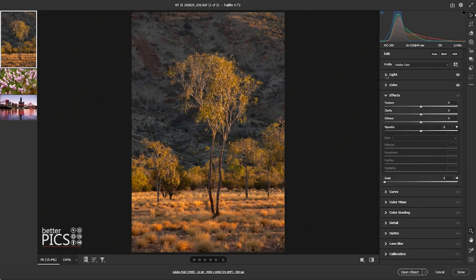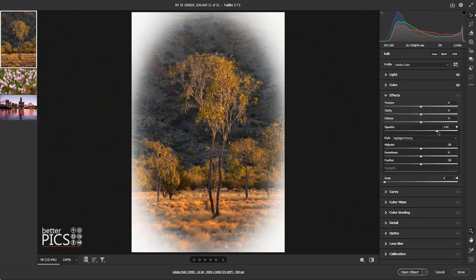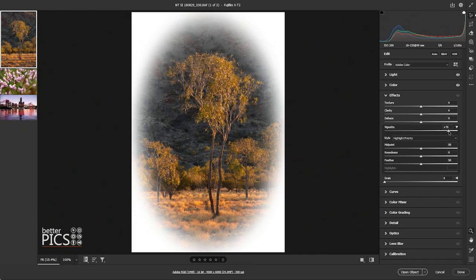On the right-hand side, I'm just going to minimize those extra little tabs there just to keep our attention. On the Effects tab or panel, and you can see that there's Vignette there, and if we slide that slider all the way to the left, you can see the outside is getting darker, and if we slide it to the right, you can see it is getting brighter or pretty much turned to white, as you can see.